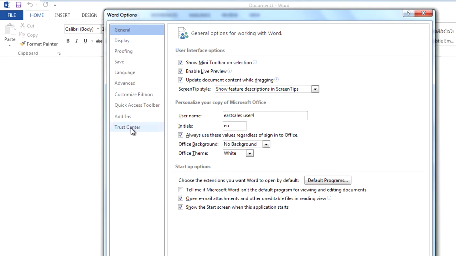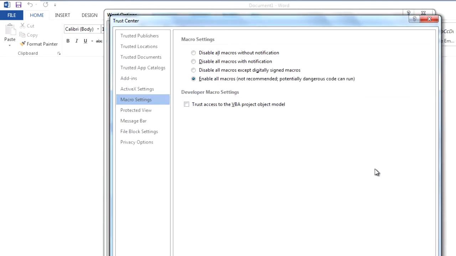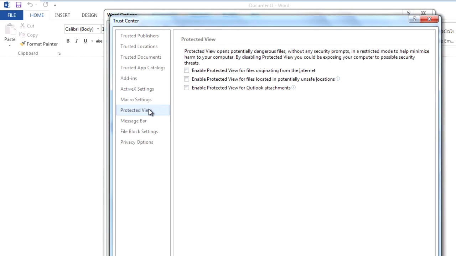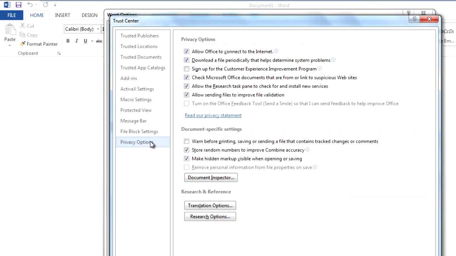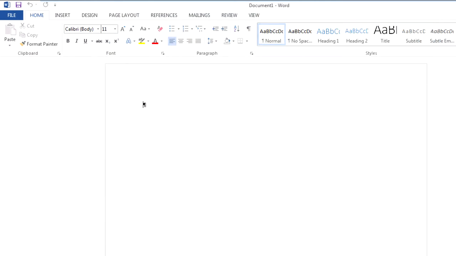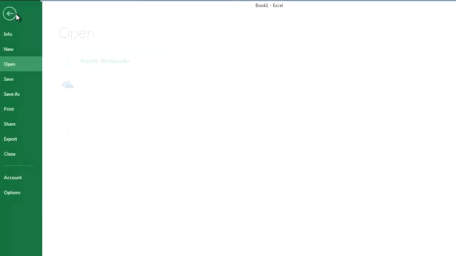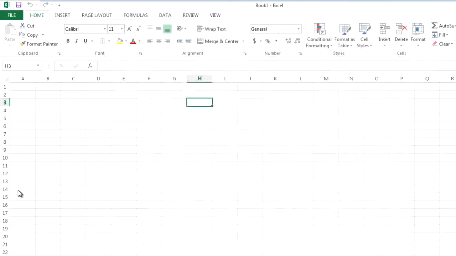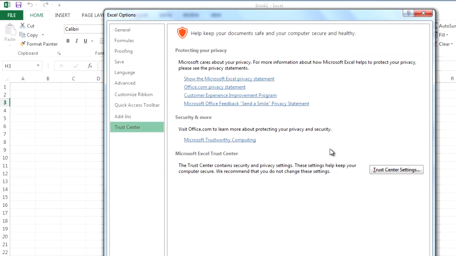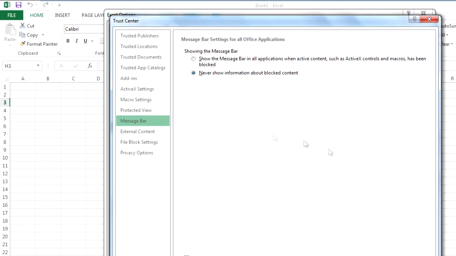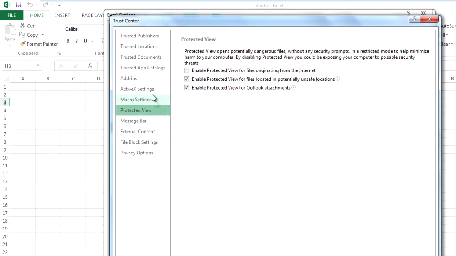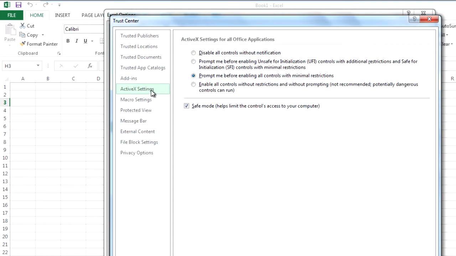So if you open up Microsoft Word and review the Trust Center settings, you'll see some of the tabs are important to this application as well, such as Protected View and Privacy Options. Finally, if you open up Microsoft Excel, you'll see we have, again, Trust Center settings that are common to lots of the Office 2013 applications, such as Protected View and ActiveX settings.